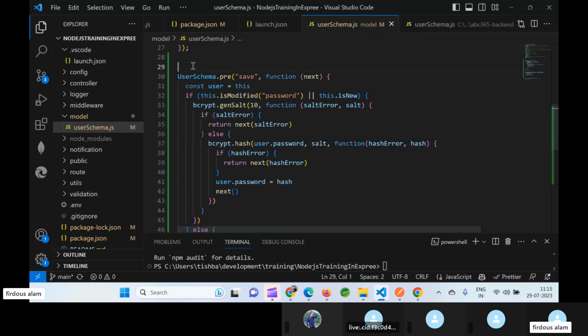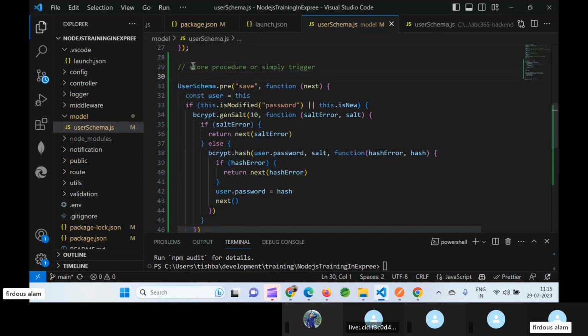So this is nothing but a stored procedure, or simply we call it a trigger. You might have heard this thing, like, are you able to write any stored procedure or not, or do you know how to write a trigger? So now you understood what a trigger or a stored procedure is. It's a kind of command, or a kind of function, which executes before or after doing some changes in the database. So it's a kind of database function.